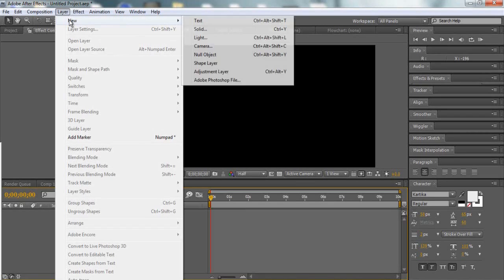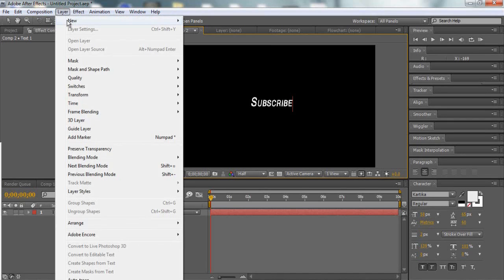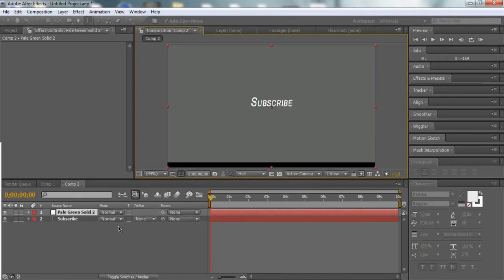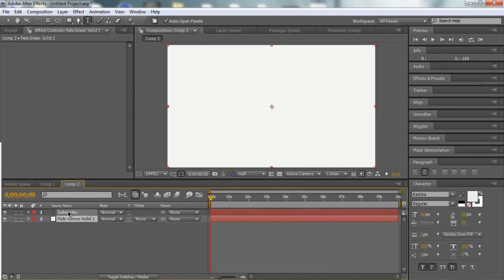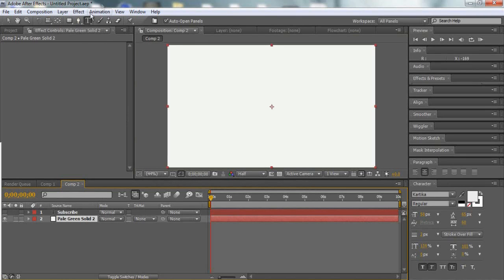Right now, I already created a new composition, so now we're going to create a new text layer. Now we're just going to type in subscribe. I've got the pixel size at 50 so you guys can see it pretty well. Now you want to create another new solid, and it's white. We're going to drag it under here. Then we're going to turn off the eyeball down here.